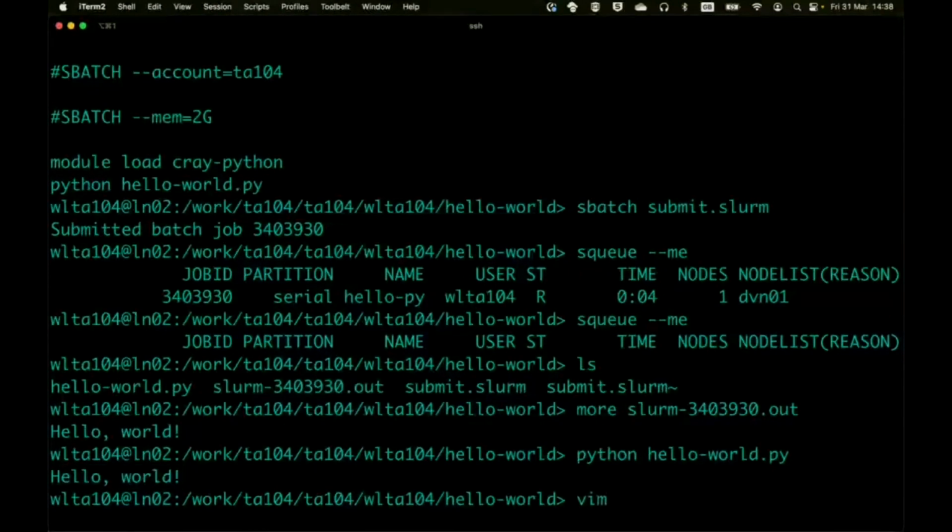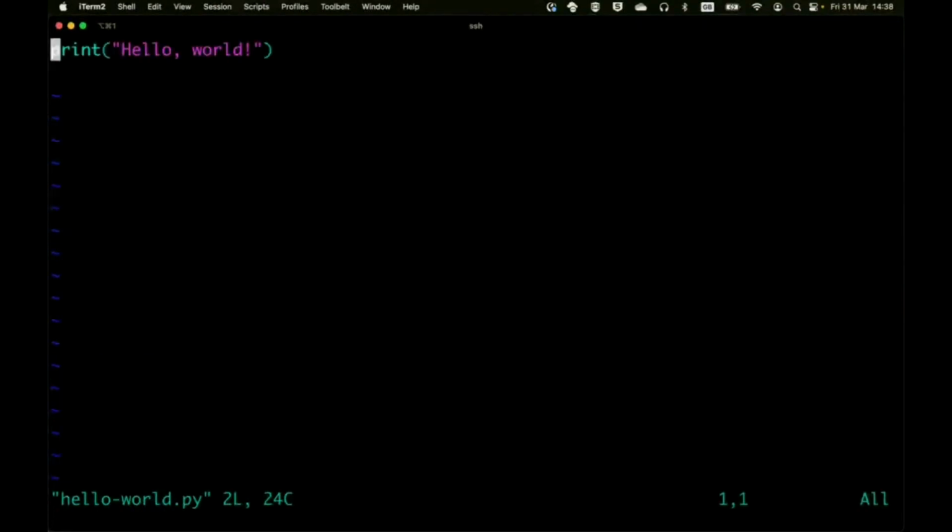And I can do that if I do, I'll use Vim now. I'll go for what I'm most comfortable with, hello-world.py. I'll just add a new line and I'll do print and goodbye.